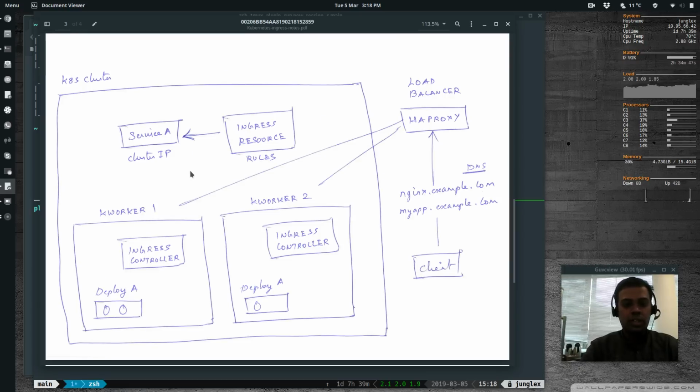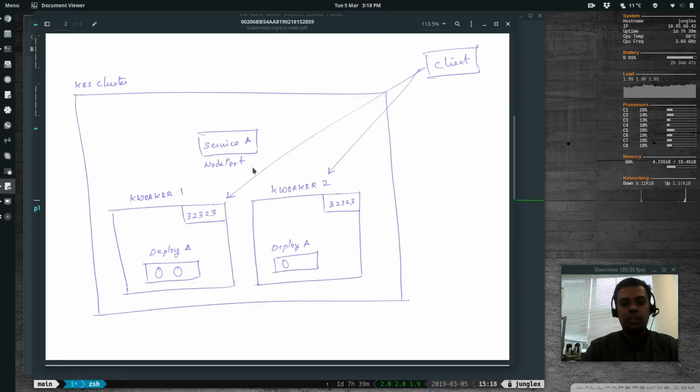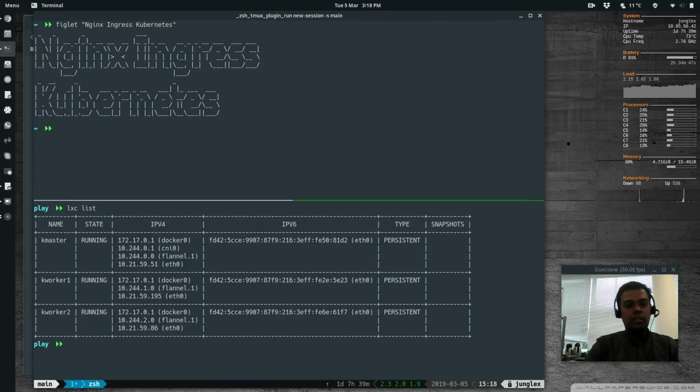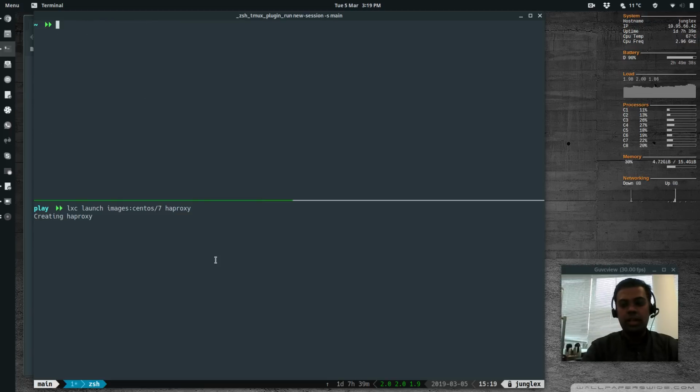Okay, so we've got our cluster ready. We've got the clusters ready, which are all LXC containers. So I'm going to create a HAProxy now. This virtual machine. Okay, lxc list. So I've got those three machines. lxc launch images:centos/7 haproxy. So that's going to create a CentOS 7 virtual machine. Basically, it's just a container, a lightweight container. So let's wait for that to create.